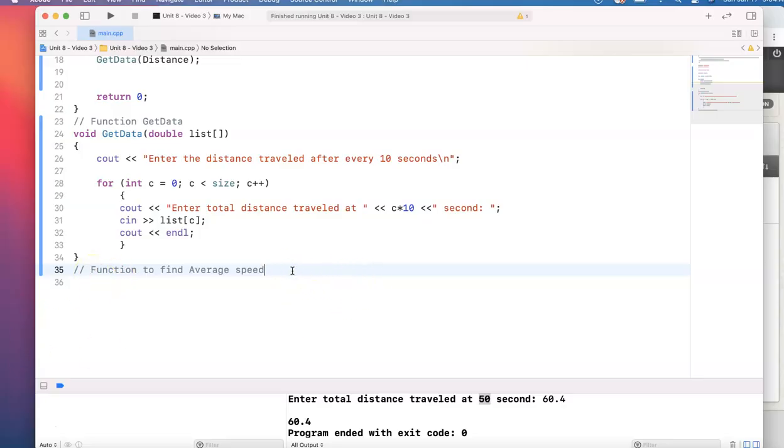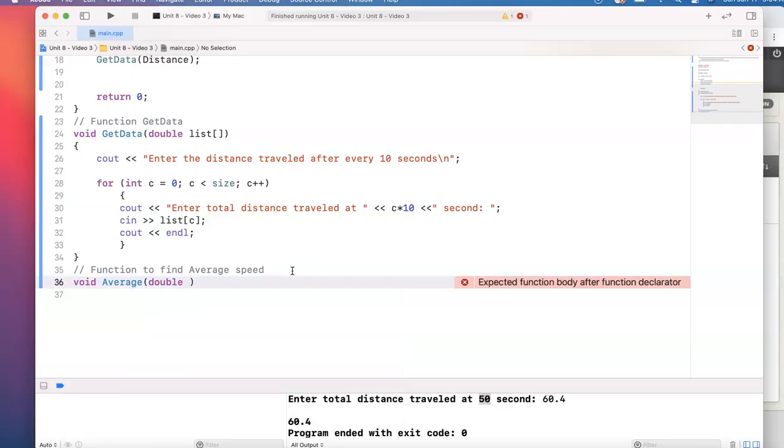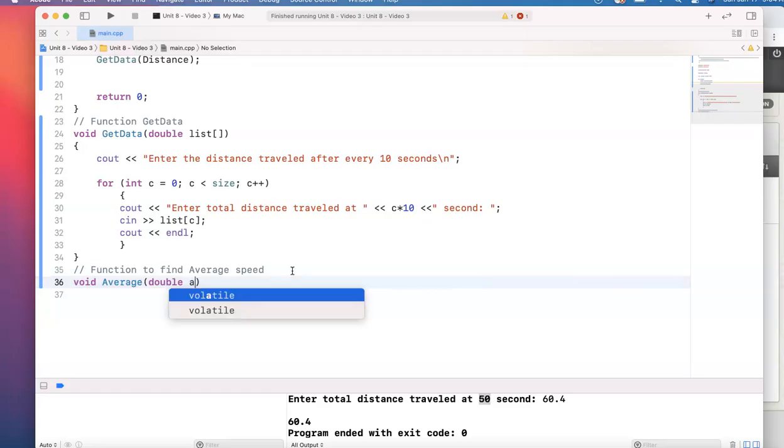Again, this function is not going to return anything, but it's going to put that in an array. So void, I think I decided to call it AVG average. We'll call it average. That's the name of the function. And this one expects an array from me of double. And I'm going to call the array, I called it in the previous one list. So maybe I'll call this, I don't know, array A. That has the array.